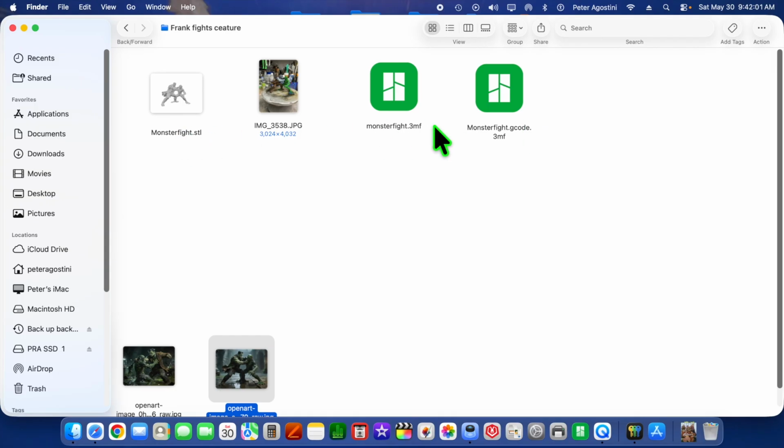When you export from Bambu Lab, you go export and then you name it monster fight. Then you have to export a G code.